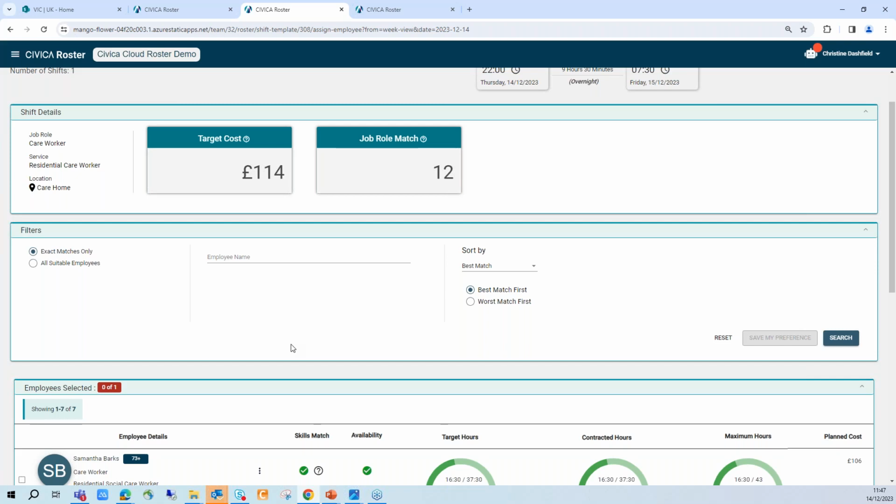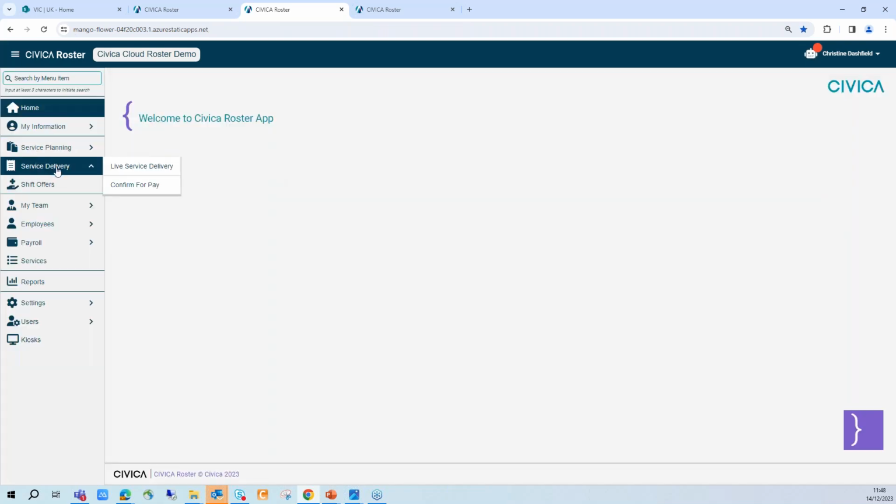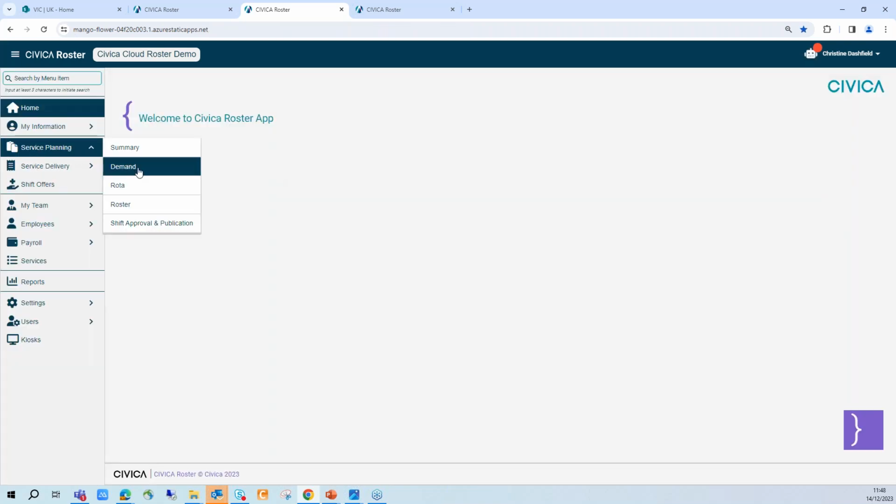If I go back to my weekly roster and have a look at Emma, I'll then be able to see that Emma is now assigned to a particular shift that I've allocated. So let's go back to the main menu. And we're going to look at how did we get to live service delivery? How did we get to a weekly view? We got there by setting up demand, rota, and roster.